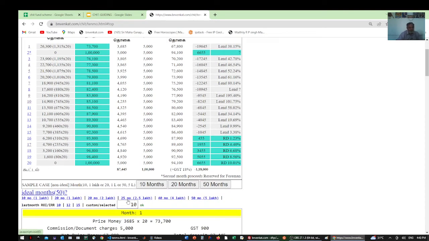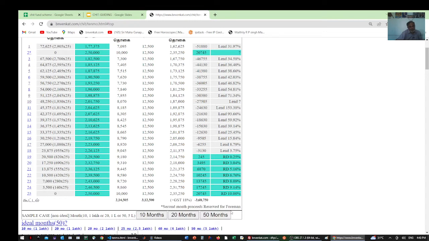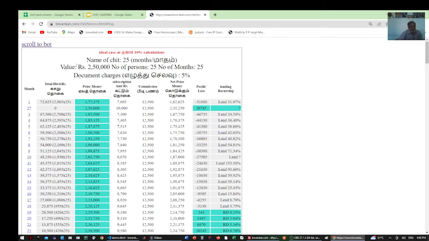So similarly, the 25 month 10% scheme, ideal scheme for a return of interest 10% calculated. Last month interest is 10%. It is a 25 month scheme, and the value of it is 2.5 lakh rupees, 10,000 rupees per month maximum subscription, and so on.